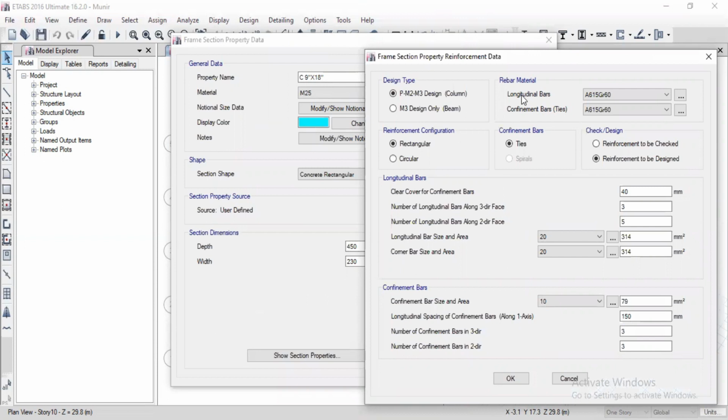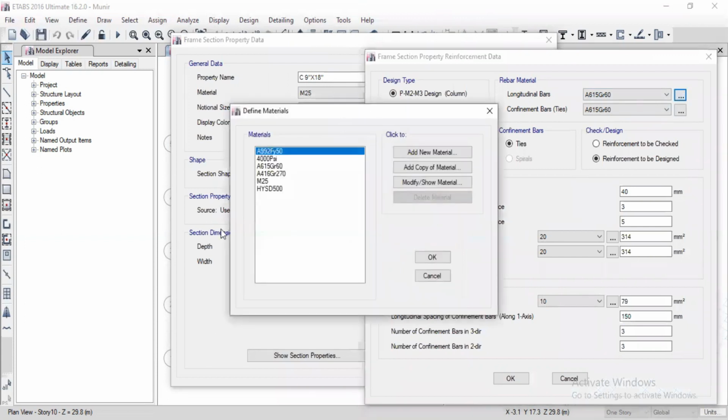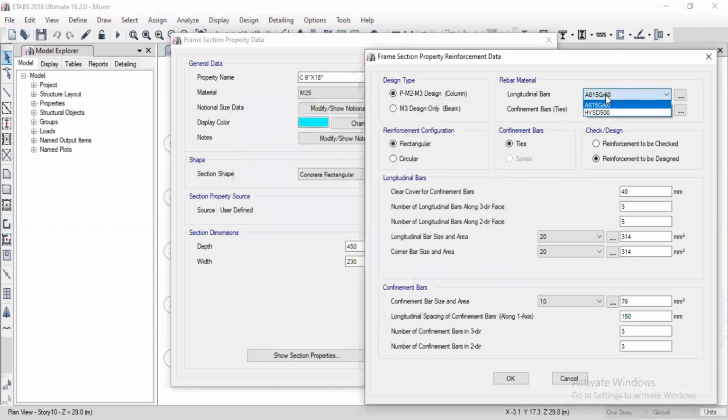Now after that, use the longitudinal bars. Rebar material I have already created, yes or no? If you haven't created it, you have to use this three dot. Then you see that the material tab opens automatically, right? So here I have created HYSD 500, and the tie bar also HYSD 500. And for the reinforcement configuration we have to use the rectangle because we are using rectangular sections.